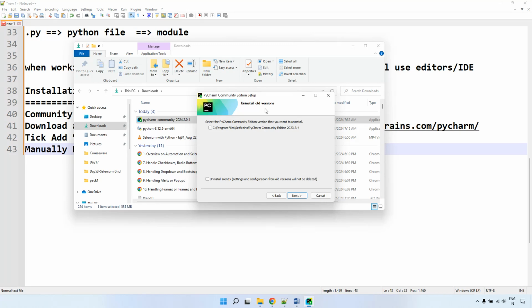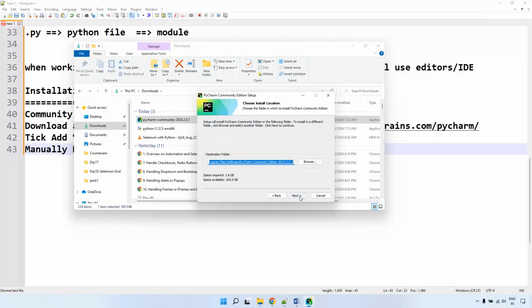Uninstall old versions appears because I already have PyCharm on my local machine. That is the reason it is showing this particular message. If you have it, it will show you this message too. Just click on that checkbox. Right now I am not going to modify anything. Just click on next. In this specific location, inside Program Files, inside JetBrains, inside the PyCharm Community Edition folder, the PyCharm Community Edition exe file will be installed.